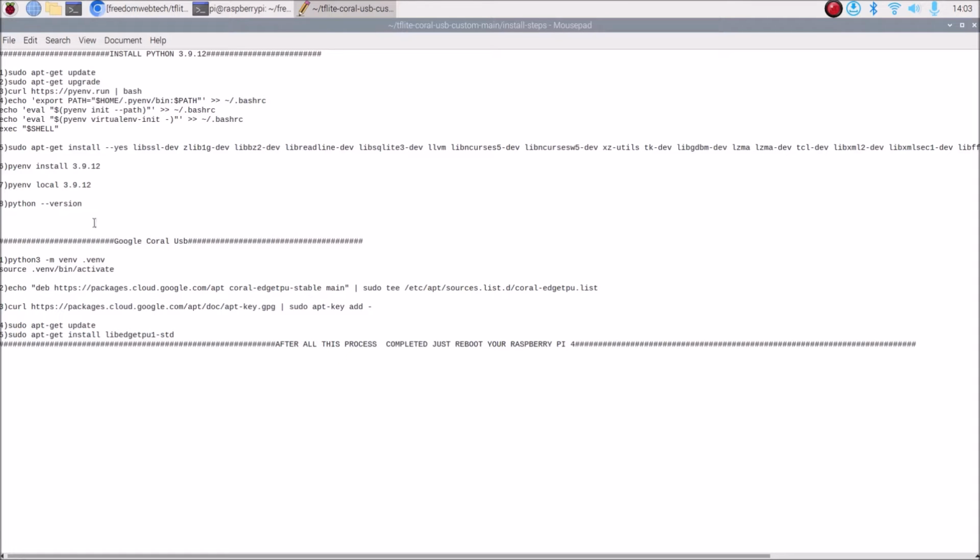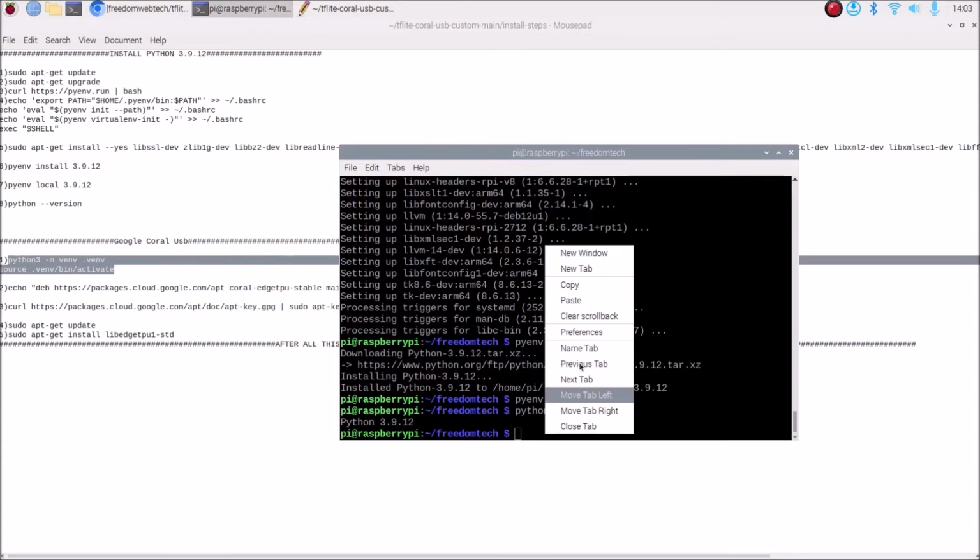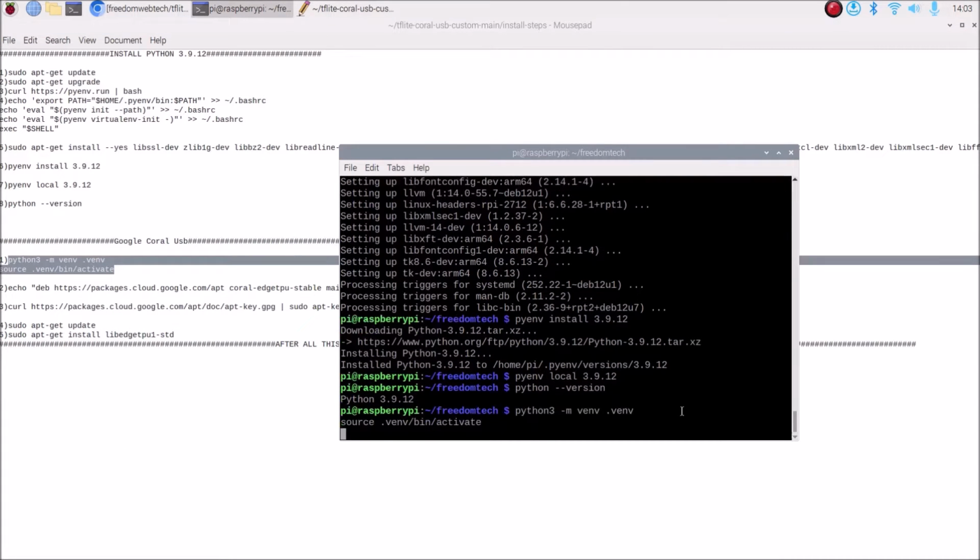So here it is, as you can see. We are done with installing Python 3.9.12. Now we are going to start our Google Coral USB installation process. The first command, just copy it as it is. It will activate our virtual environment. Just paste it and hit enter. So friends, as you can see, .venv, it means we successfully activated the virtual environment.